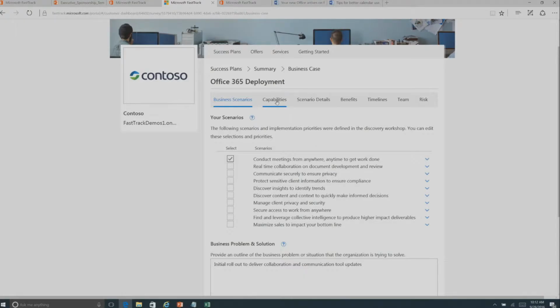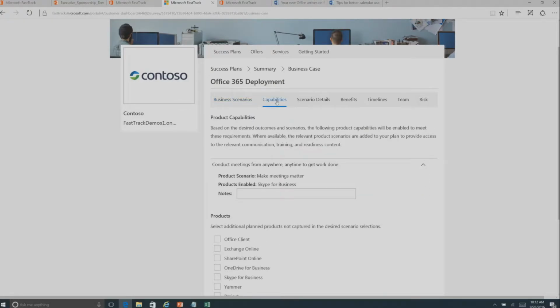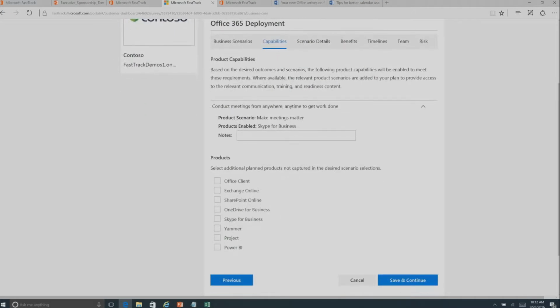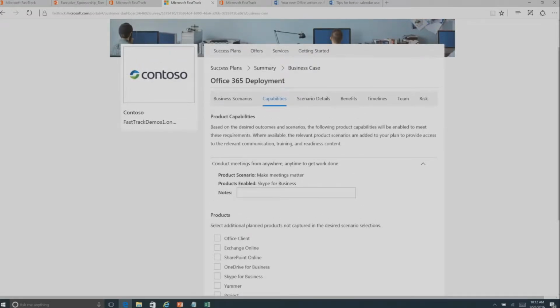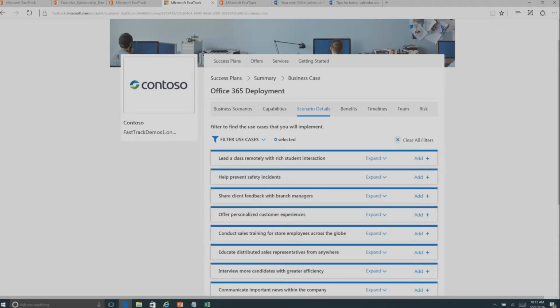After that, it will lead me to the next tab, which is capabilities. The beauty of this is that based on the scenario I selected in business scenarios, capability automatically associates the product to the scenario. I may also add additional products if I so desire, but for this case, let's just continue to move on so I can show you how this works together.